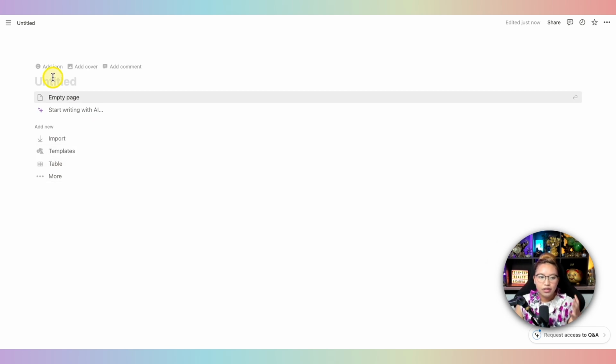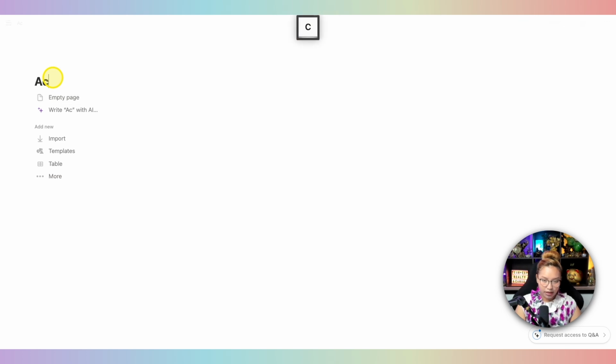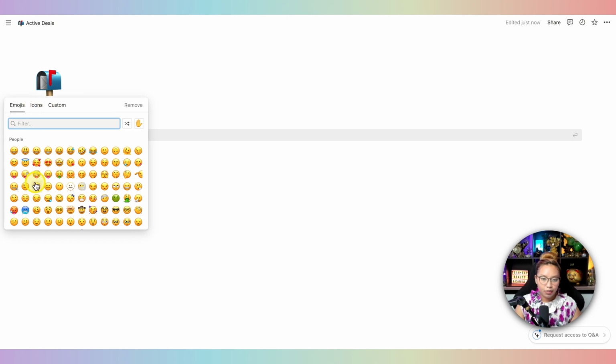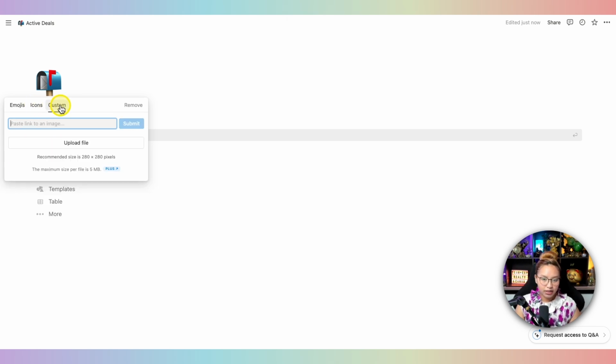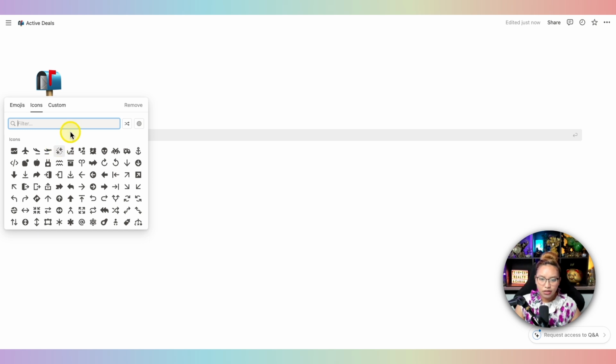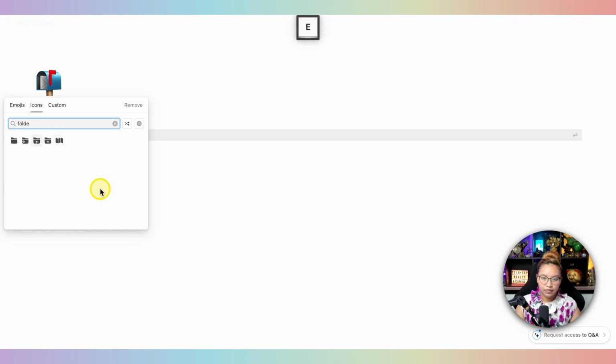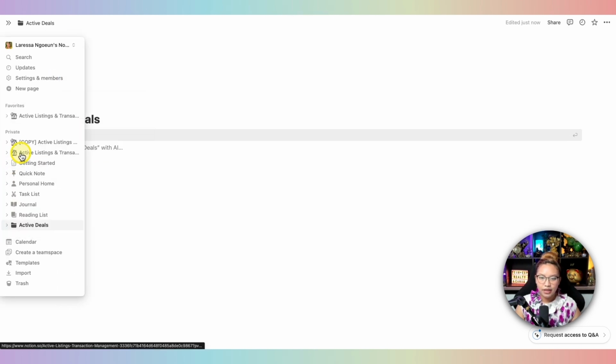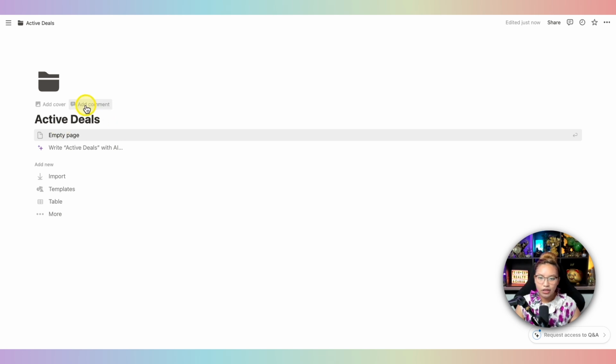Now you can title this whatever you want, but we can go in and name this active deals. And then we can give this page an icon. So if we click on the icon here, we can add in an emoji, different icons, or a custom one if you'd like. I'm just going to do folder so I know that this is client transactions, just like that. But again, you can do whatever you want.